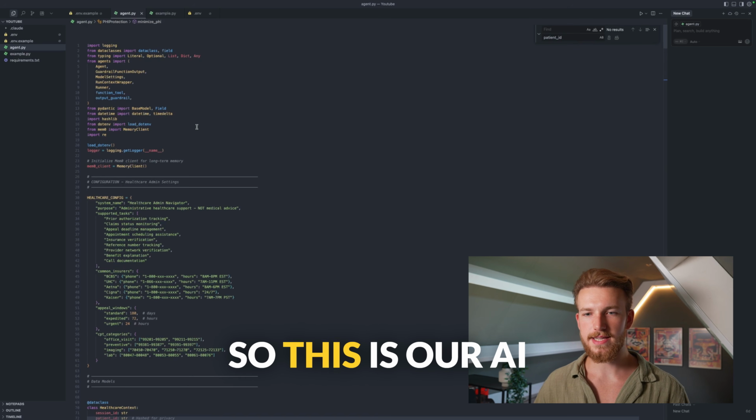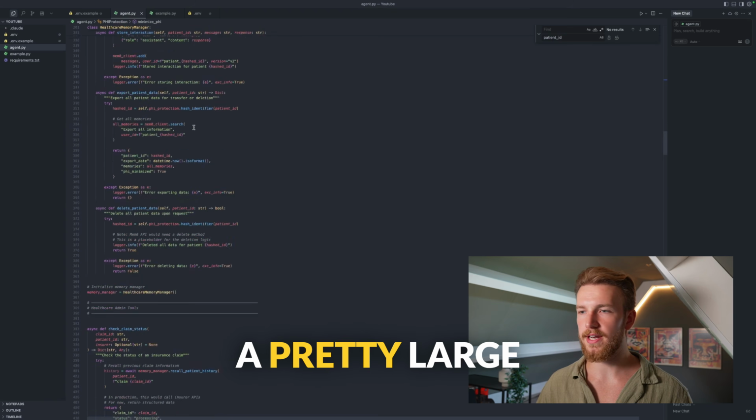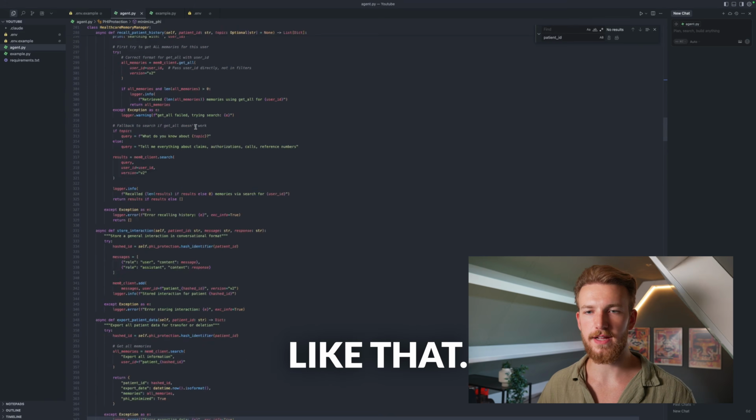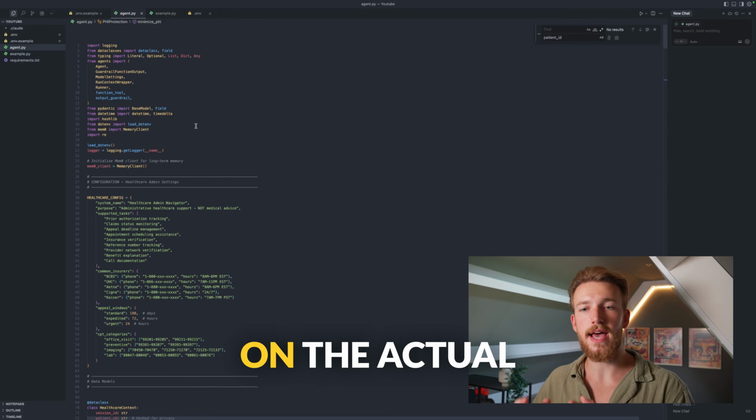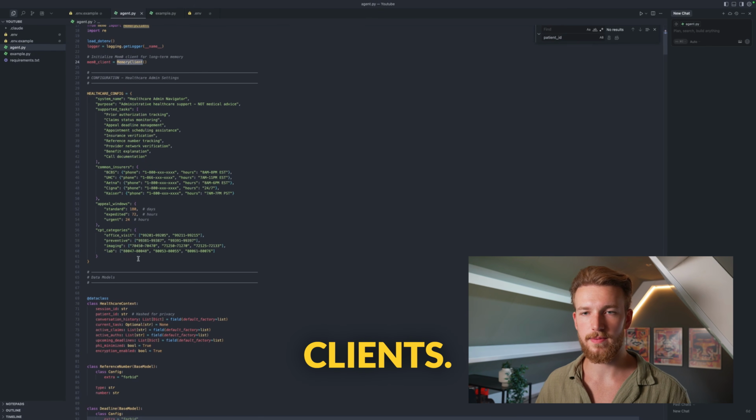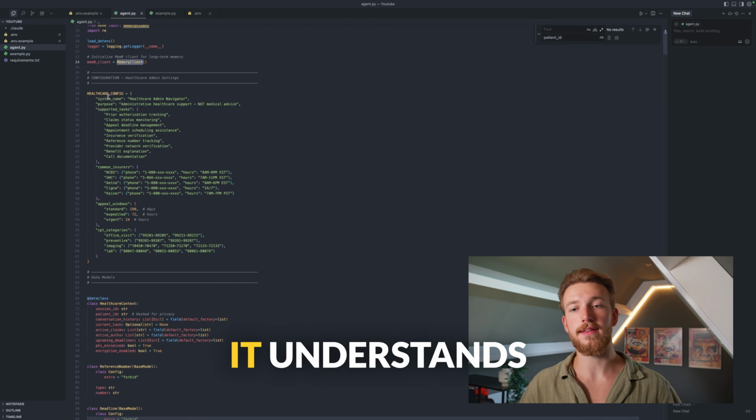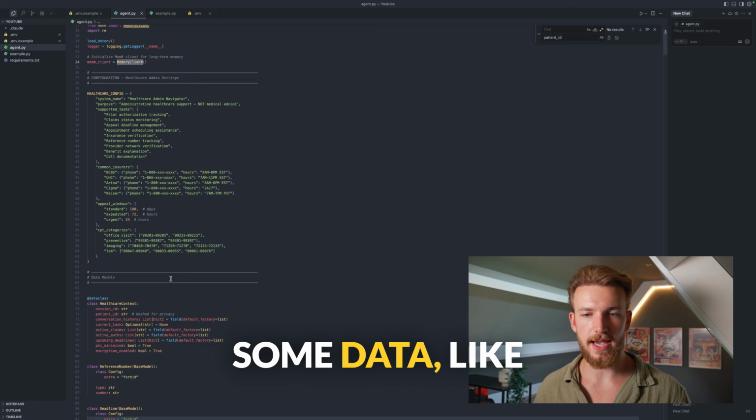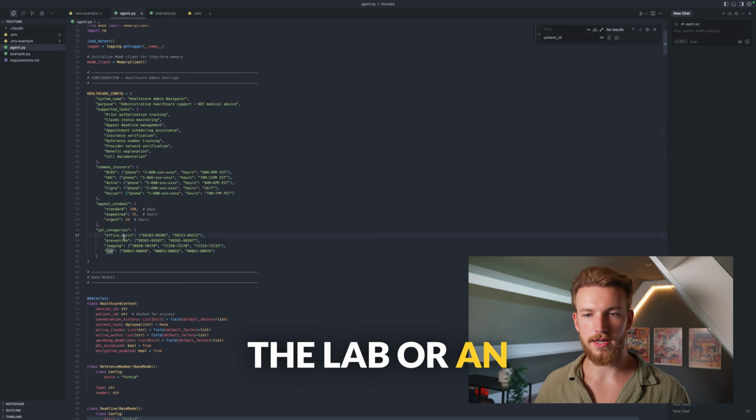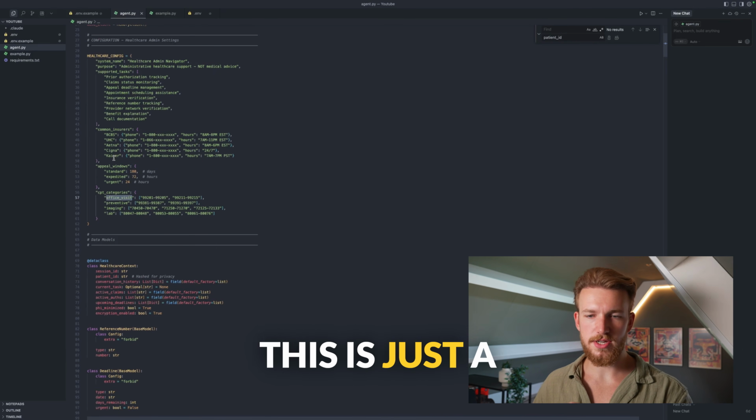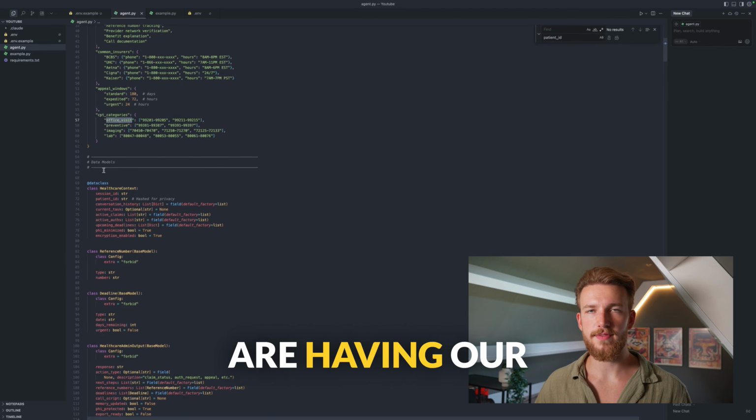So this is our AI agent, and it's a pretty large file and also a lot of prompt engineering and stuff like that. So let's focus on the actual memory stuff. So we are initializing our memory client. We have our healthcare config. So this is basically for the agent so that it understands who it is, who it's working for, what it has to do, and some data like the lab or an office visit, what you need to do there. We have supported tasks. So this is just a configuration. And then we have our data models.